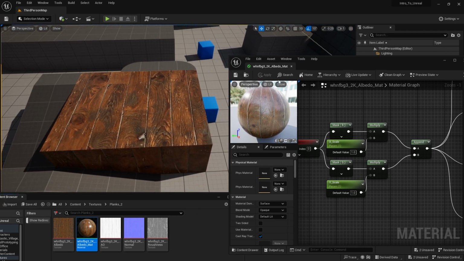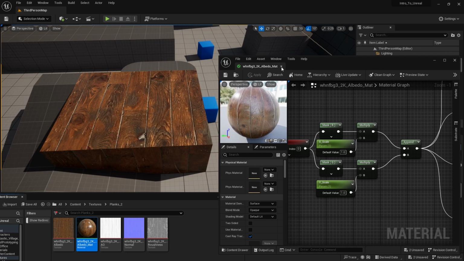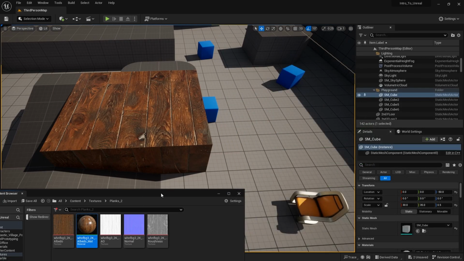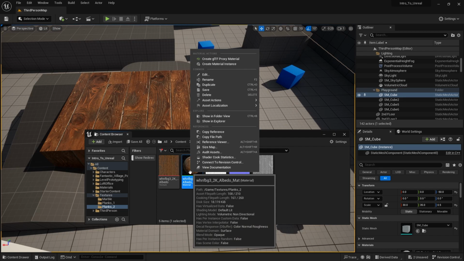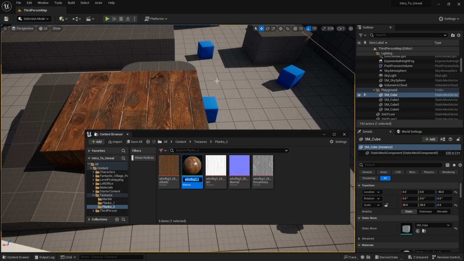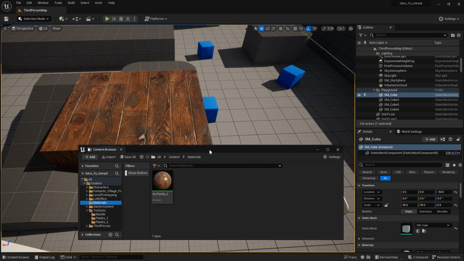So now I'm going to save this. I'm going to go ahead and close my material. I'm going to come down here. I want to rename my material. This is M for material underscore planks 1. Oh no, this is planks 2, my bad. And then we're going to go ahead and drag our planks 2 into our materials folder, just to keep everything organized.